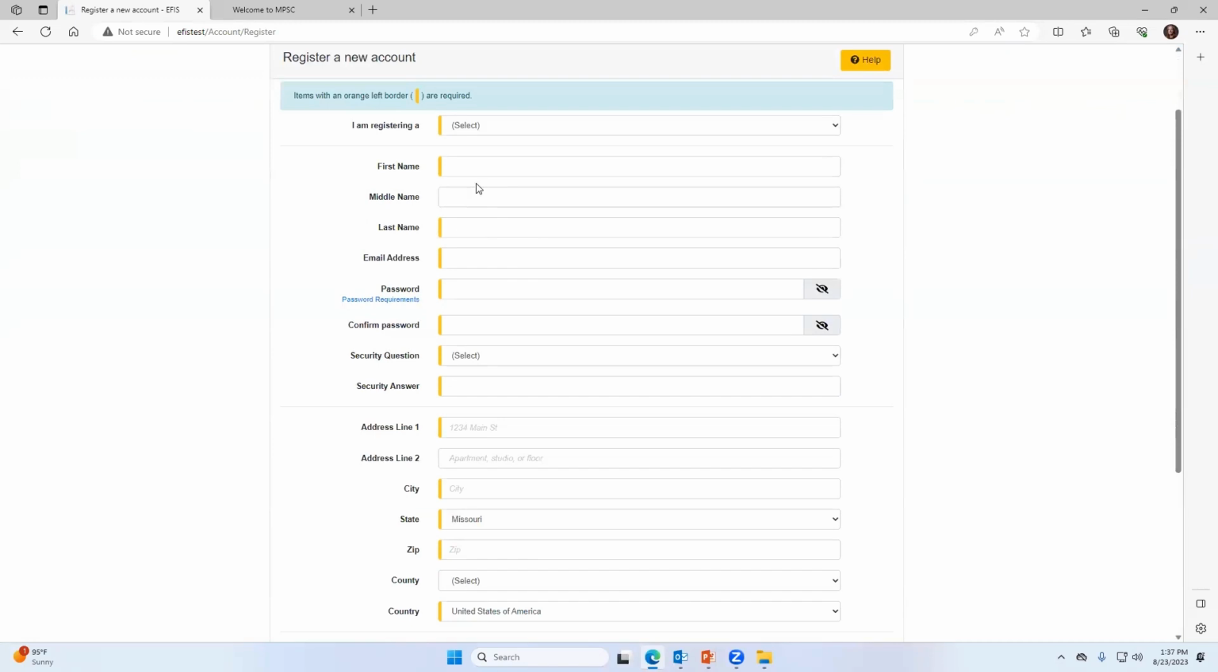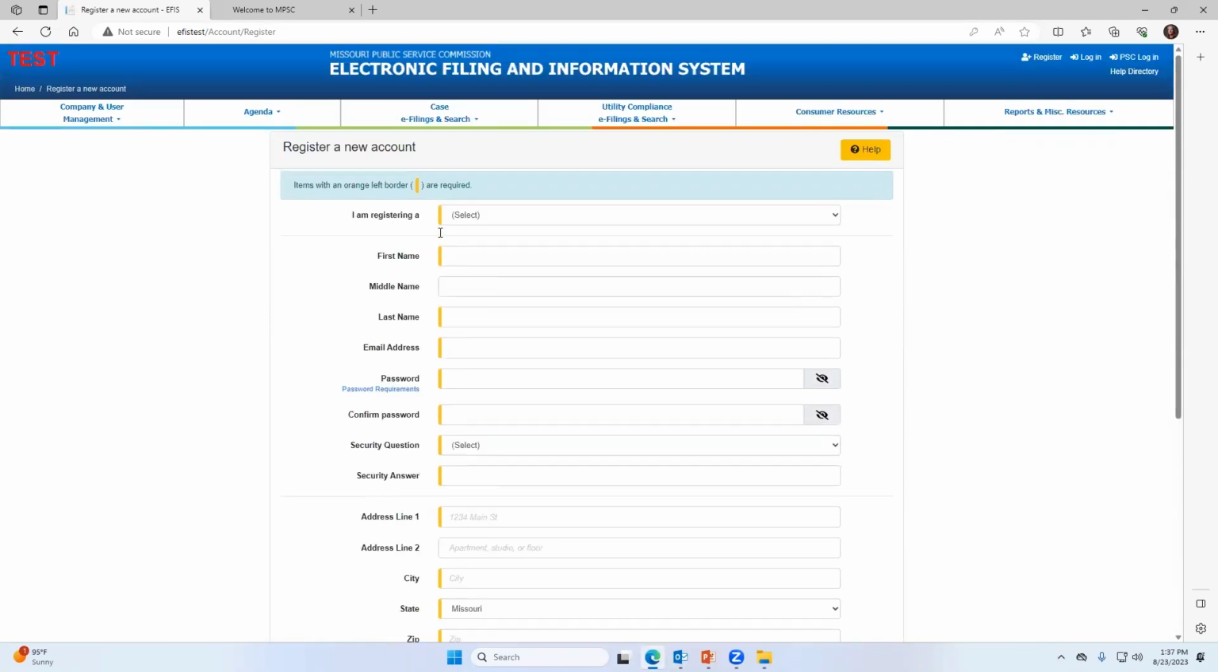As you will note, any field that is required in this new system will have an orange left border on it. So if it's a required field, you will see that orange left border on that field. This is only if you are not a current user in our current system. If you are a user in our current system, you do not create a new account.